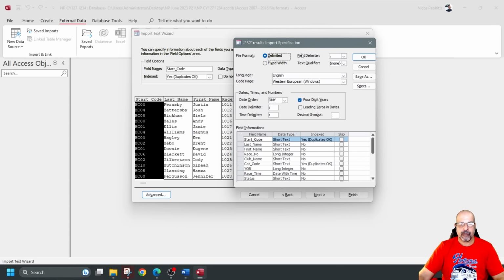All right, so let's begin. So these are text, text, text. Race number is a long integer. I'm going to leave it as long integer. Now, the difference between integer and long integer is that an integer field can only hold numbers between plus and minus 32,000. So if you try to put a number like, say, 364,000, you'd get an error because that number can't fit in the cell.